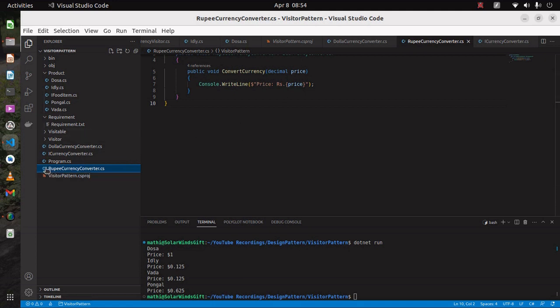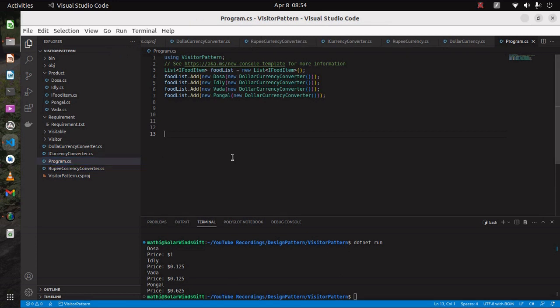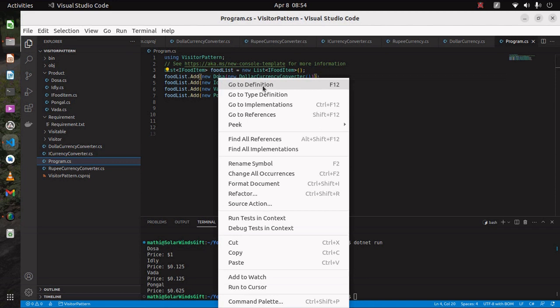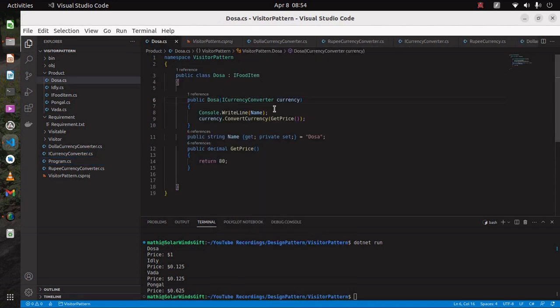At runtime, if you see here, there is a food list with different food items added to it, and it is initialized with the dollar currency converter. The constructor here writes the food name and then prints the converted currency. And when we run this program, we get the result as given here.